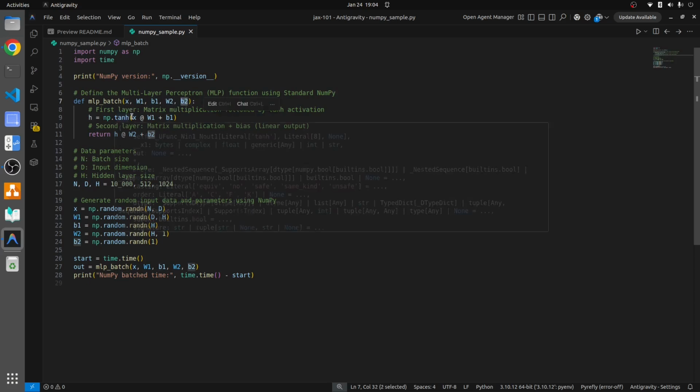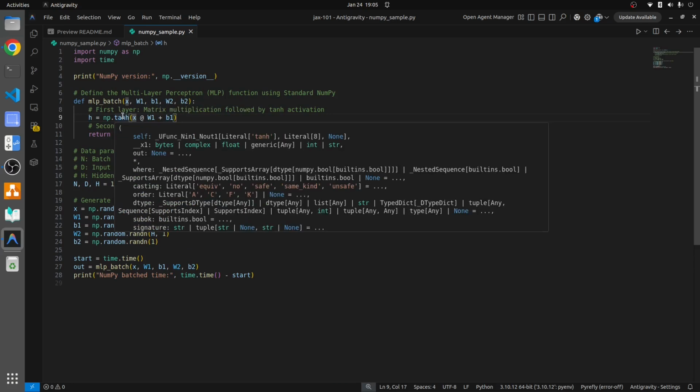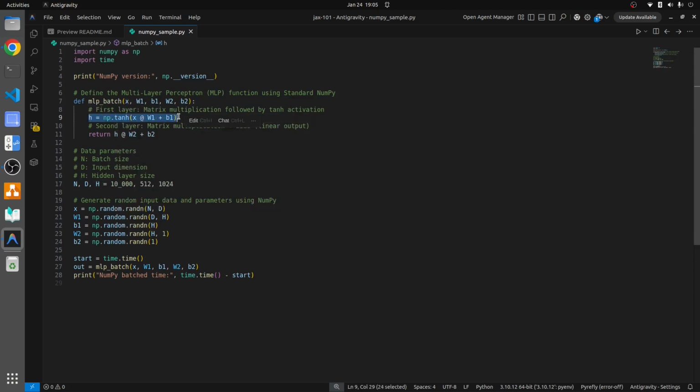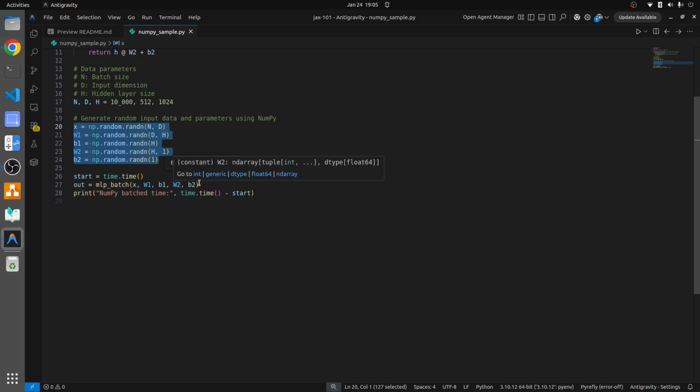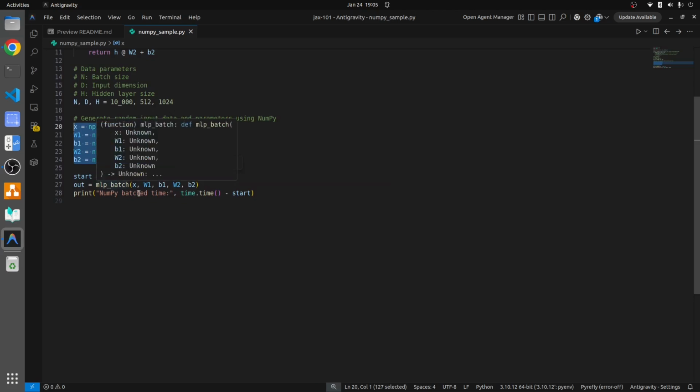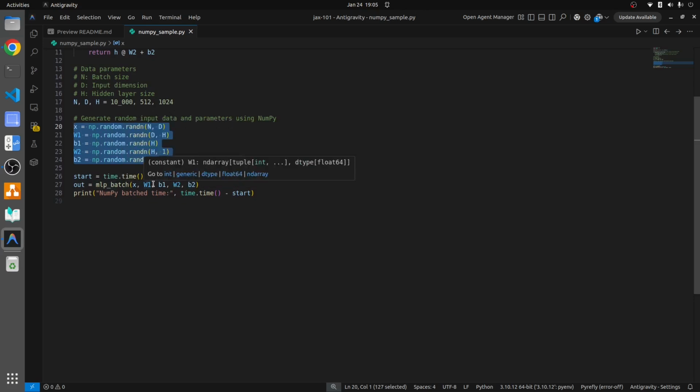First we perform the matrix calculation between input and the weight plus bias. Then we apply the nonlinear activation function, which is tanh. This gives us the result for the first layer. That result is passed to the second layer, where we multiply with the second layer weight, W2, and add the bias of the second layer. Here we declare our dimensions and generate the random input data and parameters using NumPy. Then we start our timer and make a call to MLP batch with those inputs and parameter values.